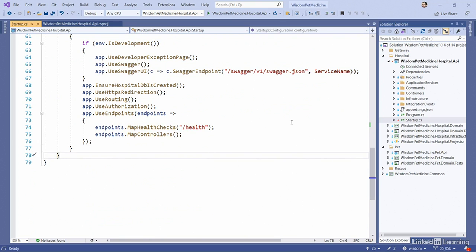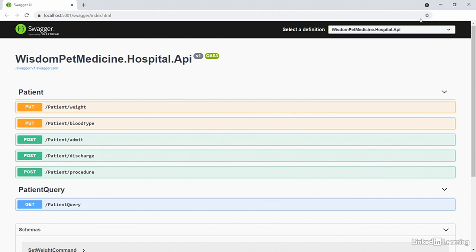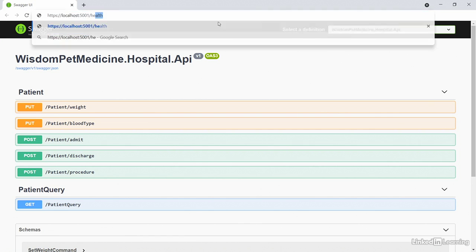So we're ready to test this. So here in the browser, let's navigate to health. And as you can see, this is returning healthy because the hospital DB context is able to communicate to the database.